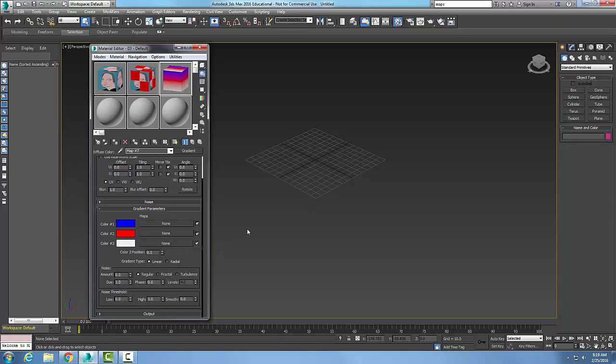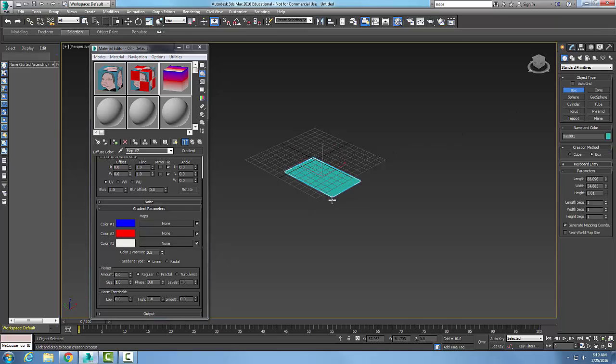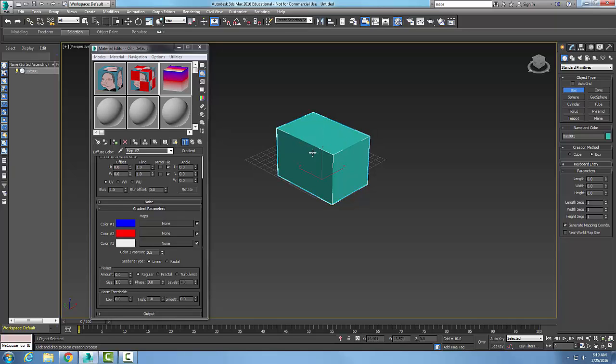So now let's give it a test run here. I'm going to come over here and pick a box and let go, put it up, and I'll select the box, and I'm going to have this sample slot selected. I'll say assign it. Assign material to selection, and notice how it assigned it, but I don't see it. So I have to come over and say show shaded material in viewport, and bang, now I get that particular assignment.